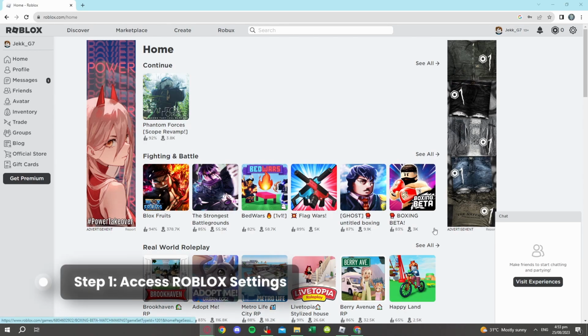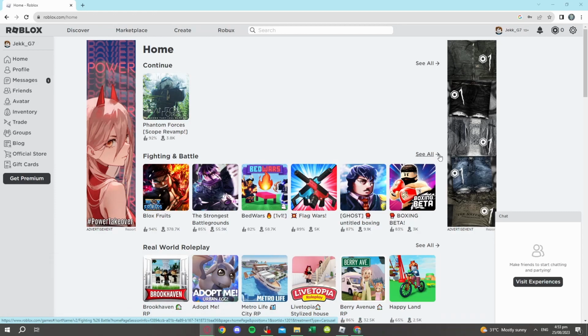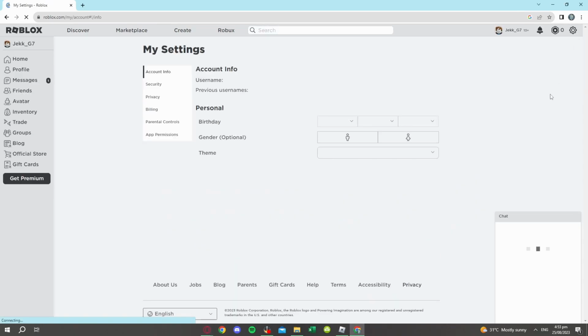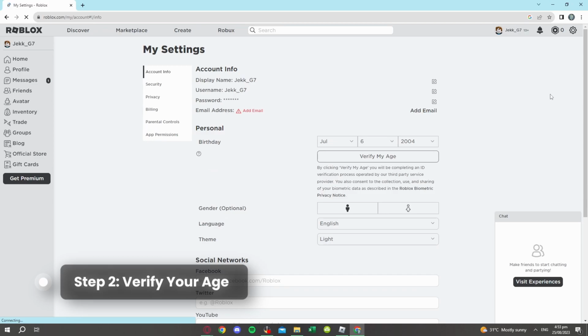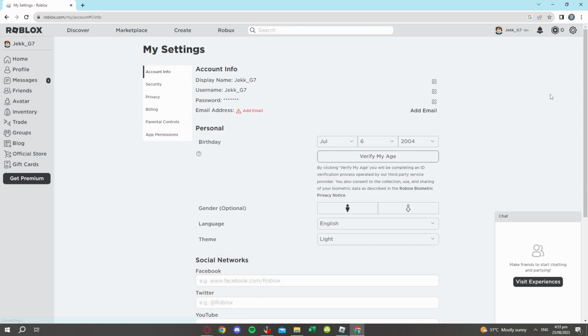So for step 1, we need to access Roblox settings. Start by navigating to the Roblox website and accessing your account settings. So let's go over here and then let's go to settings. Now within your account settings, go to account info. Make sure that your age is verified, as voice chat might require age verification.